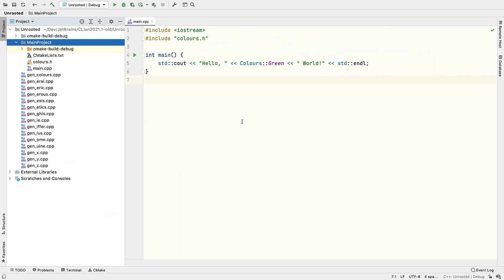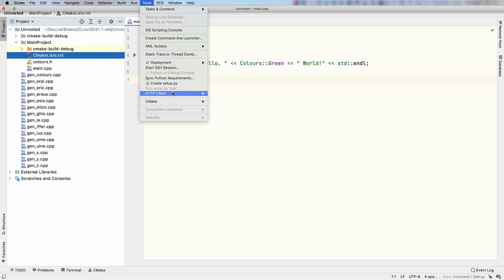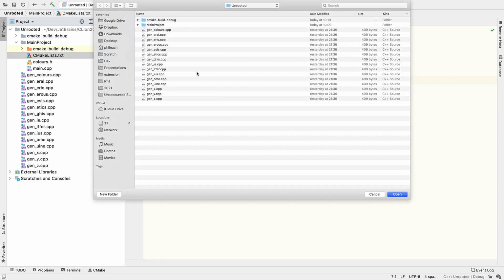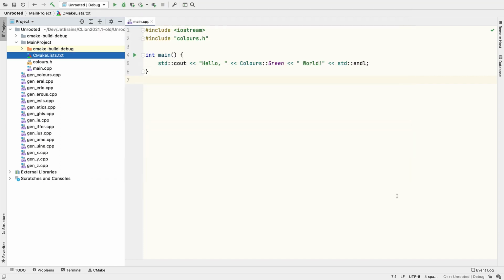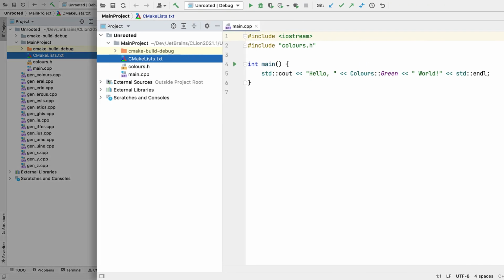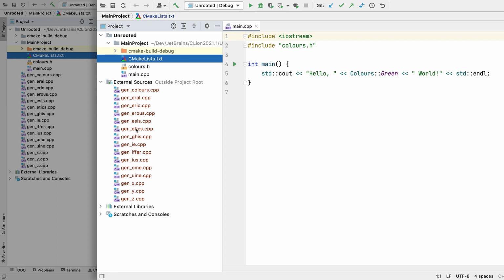CMake projects usually have the main CMake lists file in the top level directory. But there are some cases where this needs to go in a subdirectory. For those cases, we've long had the ability to change project root. Common cases for this have been when working with Unreal Engine, Qt, or other popular frameworks that generate files into that top-level root directory. This can clutter up the project view and even slow it down. So we now collect source files that are outside of the CMake project root into a new external sources node.